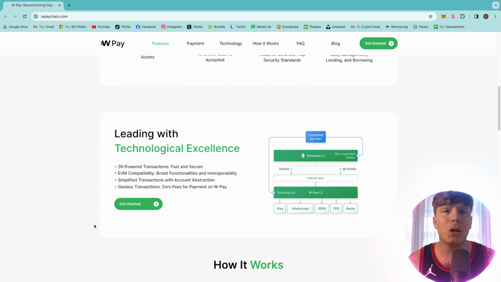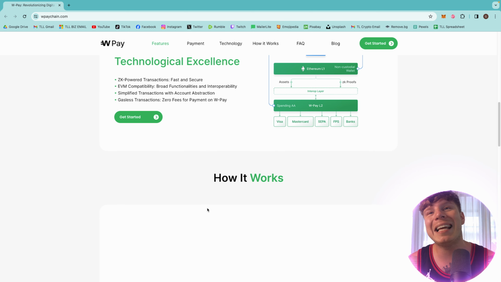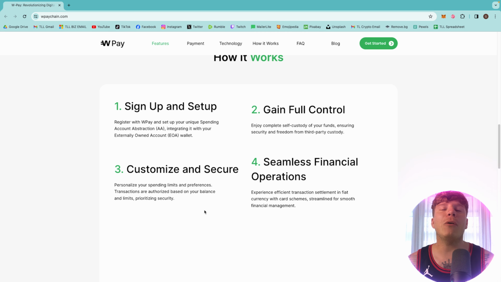Now, this whole project is leading with technological excellence, okay? ZK powered transactions, so it's fast and secure. EVM compatibility, so broad functionalities, simplified transactions with account abstraction, gasless transactions, so zero fees for payments, which is insane, guys, okay? How does this fully work?